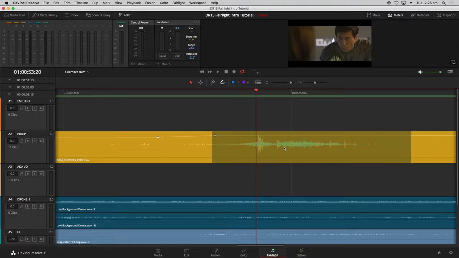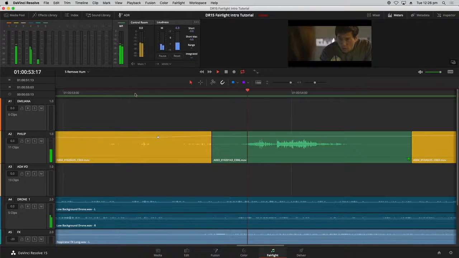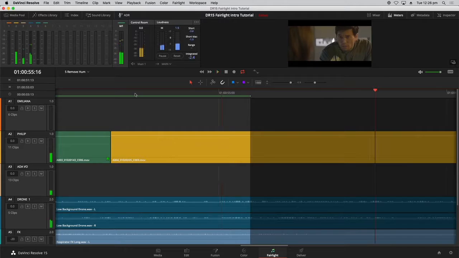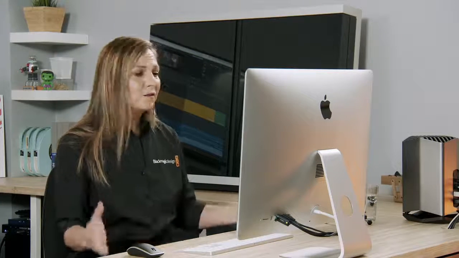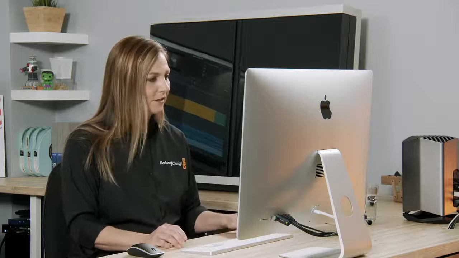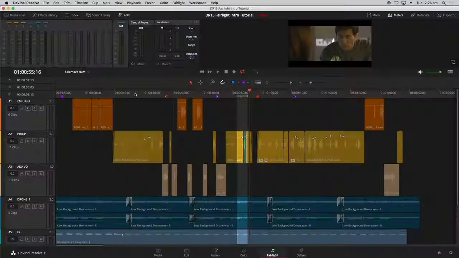If I'm not sure, you can always click and start dragging again, and in layers mode, you'll be able to see that. And I think this is probably going to sound great, so let's move back over here and play it. You died. Looks good to me. So we just replaced one word that was unusable with another line of dialogue from a different take, and as you can see, we utilized the different tools that the Fairlight page has to offer to really make that work great. So let's save your work if you haven't done that.